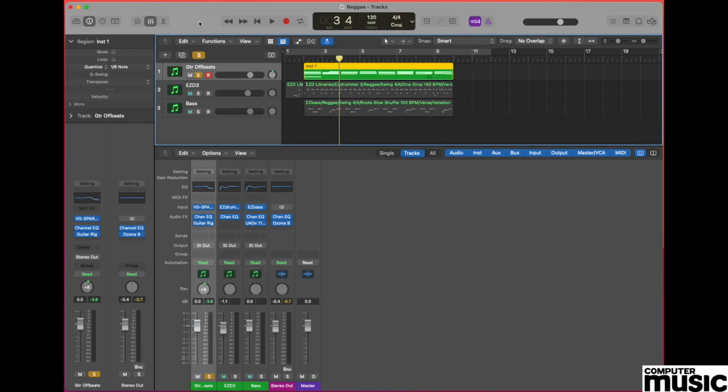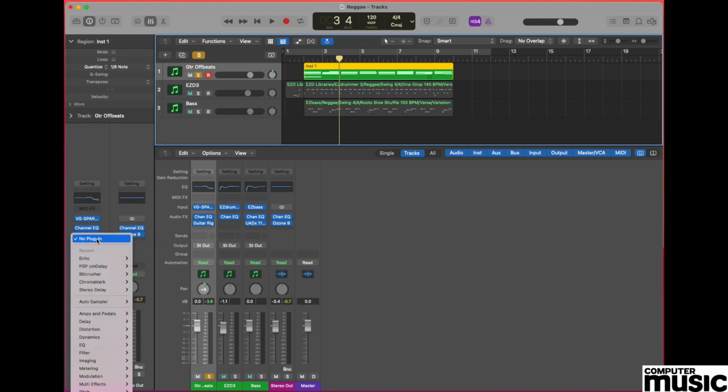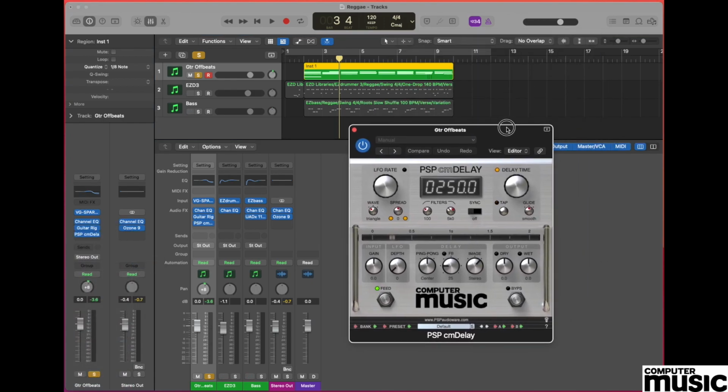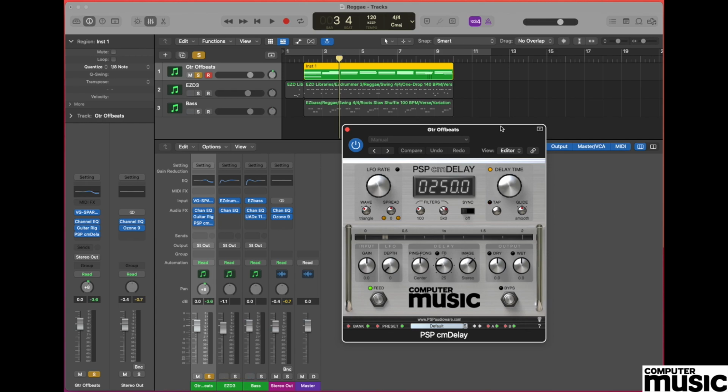So coming back to the subject at hand, which is to do with delays, we're going to use one of our very own delays on this particular track. So we have loaded up and ready to go the PSP Audioware Computer Music delay. Now this little delay is really useful for sounding a little bit vintage, like a WEM copycat. Now that's a particular guitarist's favourite, which is why we're choosing to use it here. It's got some very useful and applicable controls on it.